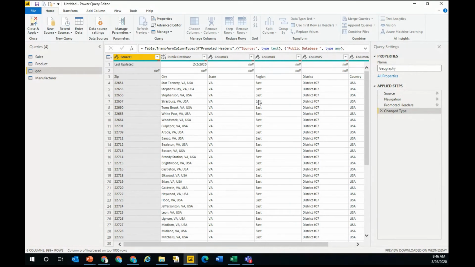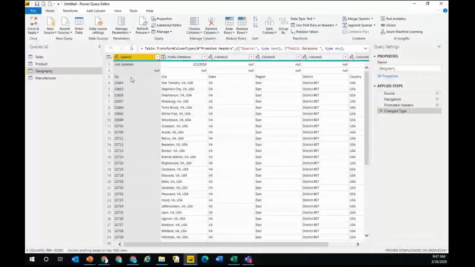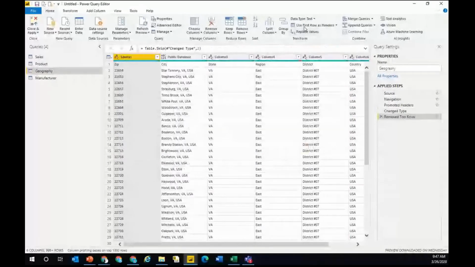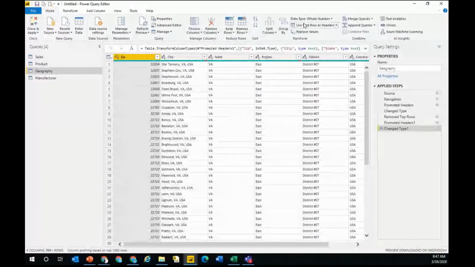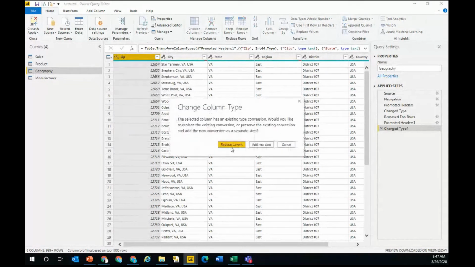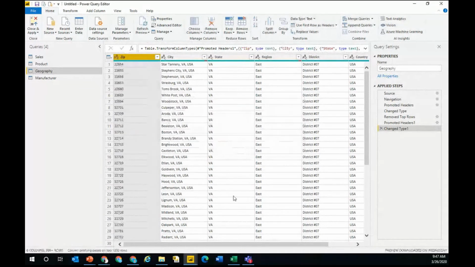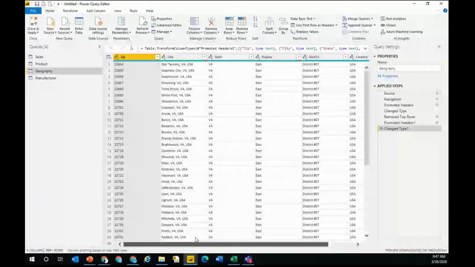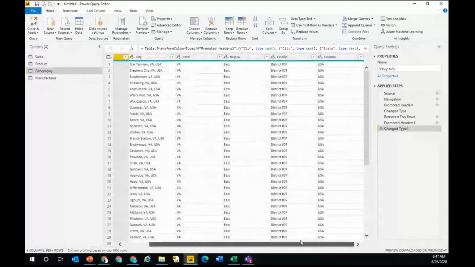Okay. All right, and same kind of situation here. I got a few extra rows at the top, so I want to remove rows from the top, remove 2, and use my first rows as headers again. And notice I'm going to have to fix my zip code again because it assumed it was a number. But otherwise, that looks pretty good.